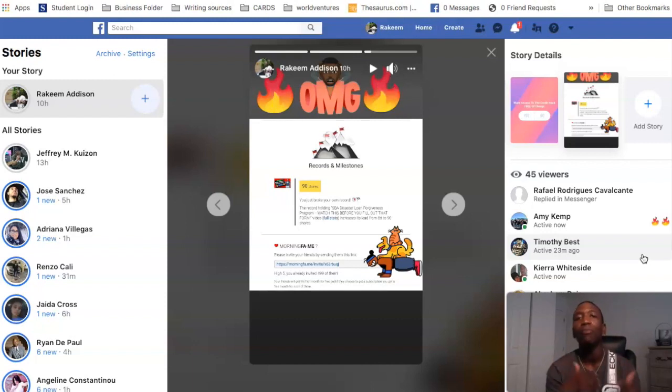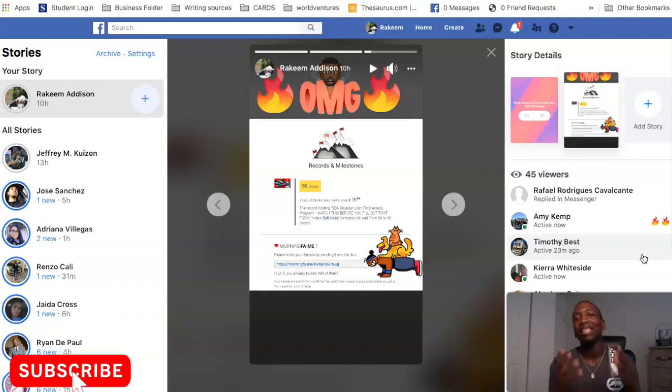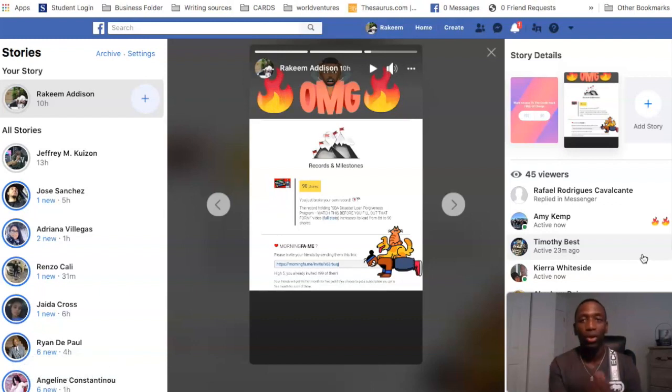So honestly, I'm really starting to love Facebook stories, because this is a fast way for you to drive traffic. Because as soon as your story goes up, people might see the story and start looking at it. And I'm telling you, I average anywhere between 80 to 100 people viewing my stuff almost every single time.